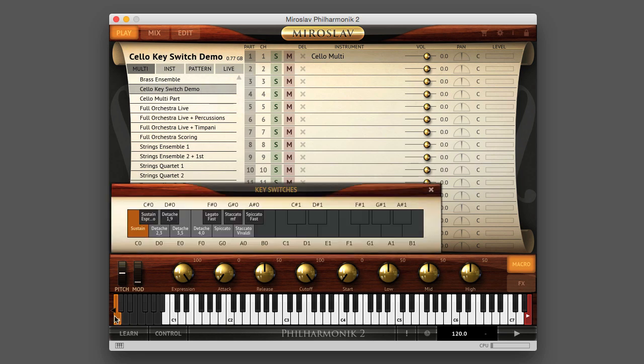The instrument loads with the first articulation active, the sustained articulation, assigned to note C0 at the bottom of the keyboard. The sustained version is a good general-purpose articulation. Although you'll always do better with the specifically performed articulations, this one will let you play legato, staccato, and in between with pretty good results. So sustained is a great starting point.